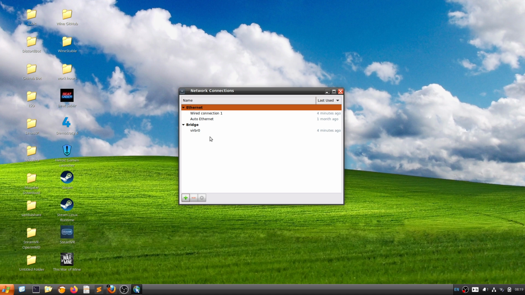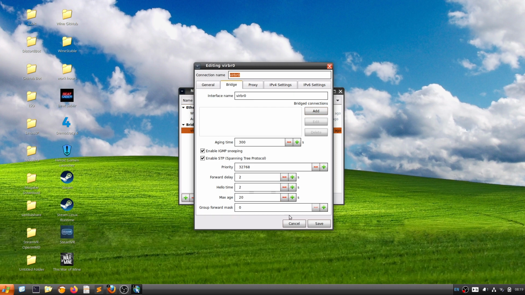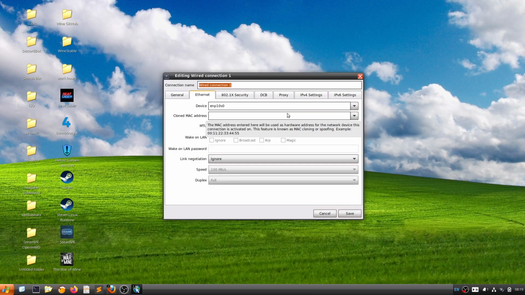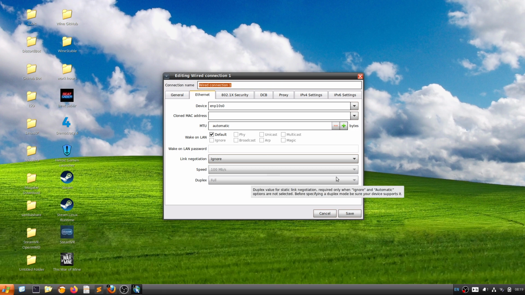Now, as we can see here, there are three I have here: Auto, Wired, and Virtual Bridge 0. Auto hasn't been used for a month because Wired 1 has come out. Virtual Bridge 0 I have here is for my virtual machines. And Wired Connection 1 is the main one that I use.